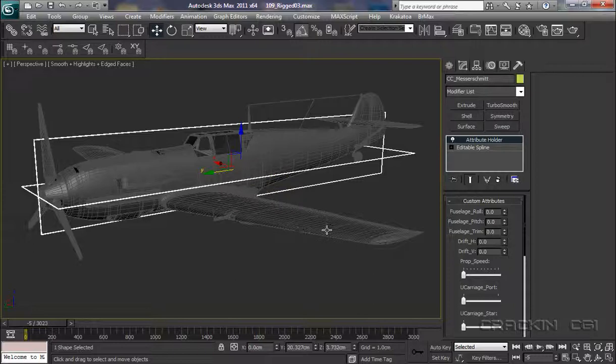Okay, well that's about it for rigging. We may explore some other aspects of this topic when it's time to actually start animating our Messerschmitt. But I think what we're going to be doing is moving on to actually applying materials to our model. That's quite in depth as well.